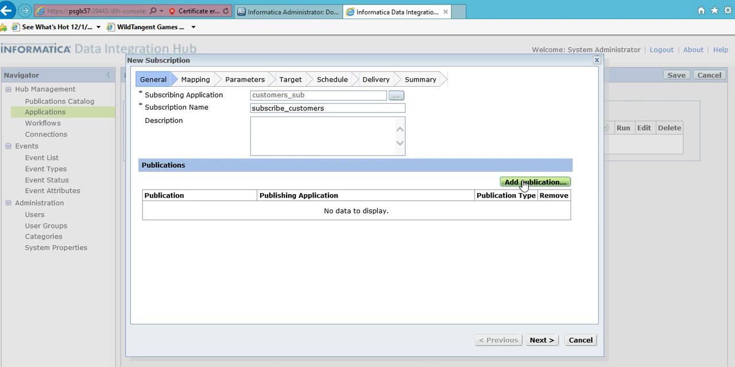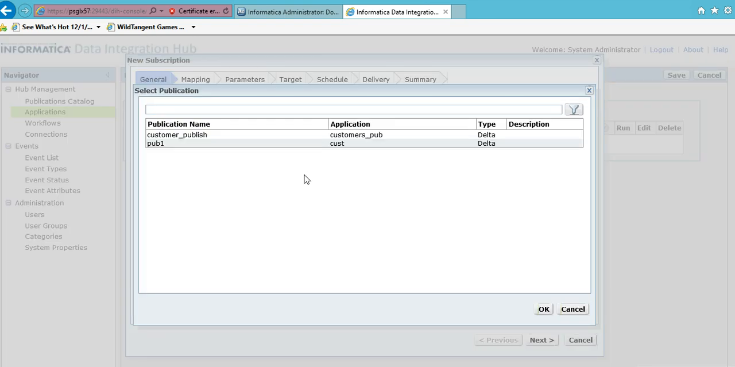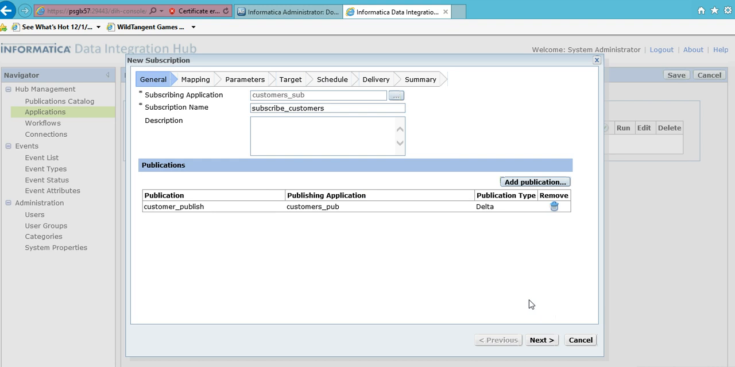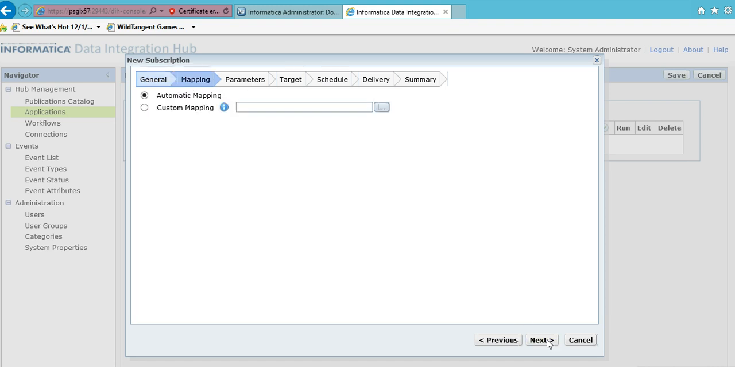We need to select the publication. That's done. Click on next. I'm going to select the automatic mapping. Custom mapping is something that you can do. Custom mapping is a PowerCenter mapping that we have to develop. If you need any custom transformation within the mapping, then you can create it and upload the custom mapping here. But for this video, I will just show you the automatic mapping.